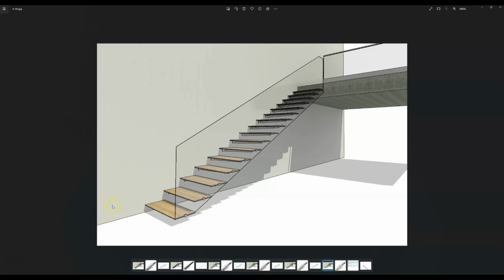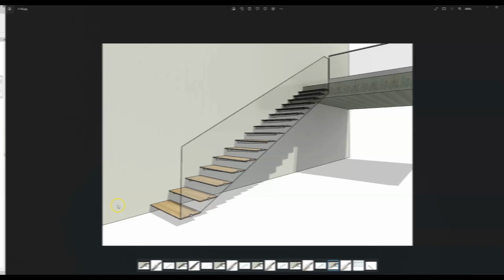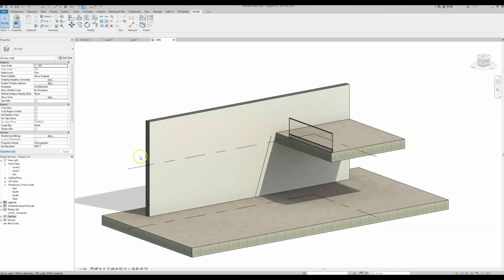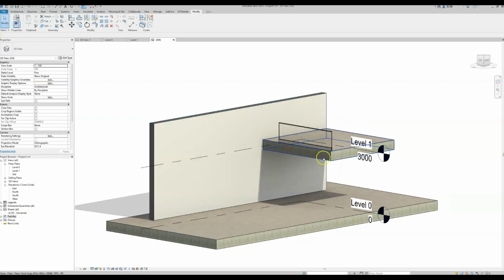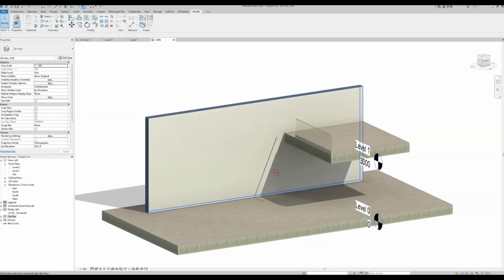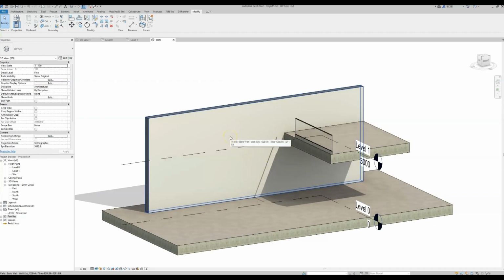So let's see how we can load our family into any Revit project and change all the parameters. So here we are. For the purpose of this video, we quickly created a small project model where you have a ground floor, level 1 at 3 meters height, and one wall so we can support our staircase onto it, since this is a wall-based family.